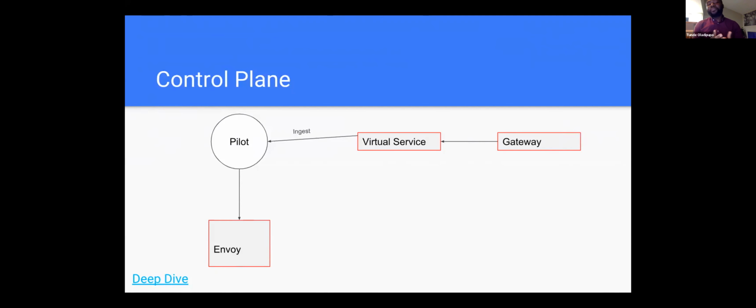So this is the control plane. Does anyone have any question? I know I've been talking for a while.